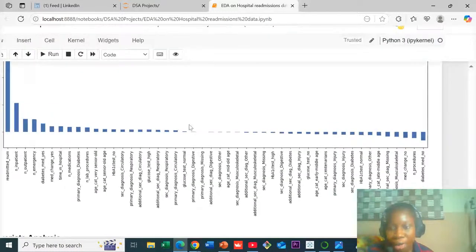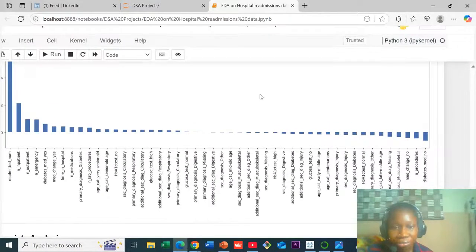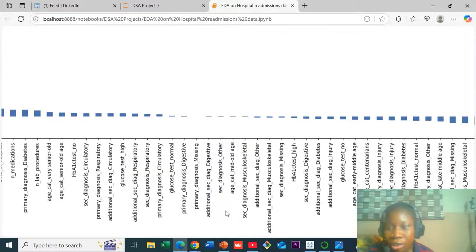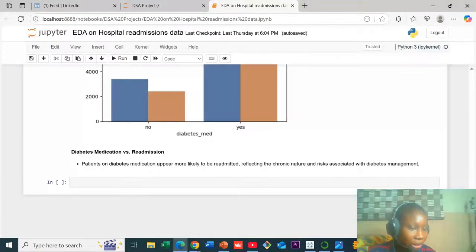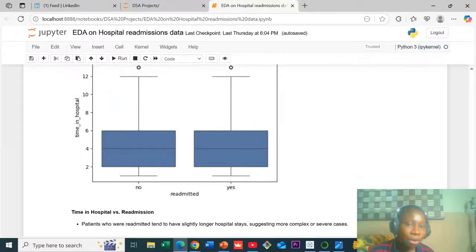So you could see we have inpatient, outpatient, number of emergency, if a patient's diabetes medication was changed, yes or no, and if a patient is on diabetes medication. These are columns that were more likely to determine if a patient was going to be readmitted or not. So these are some of the analyses I carried out on this data set. You can go ahead and carry out more analysis on this data set if you want to.